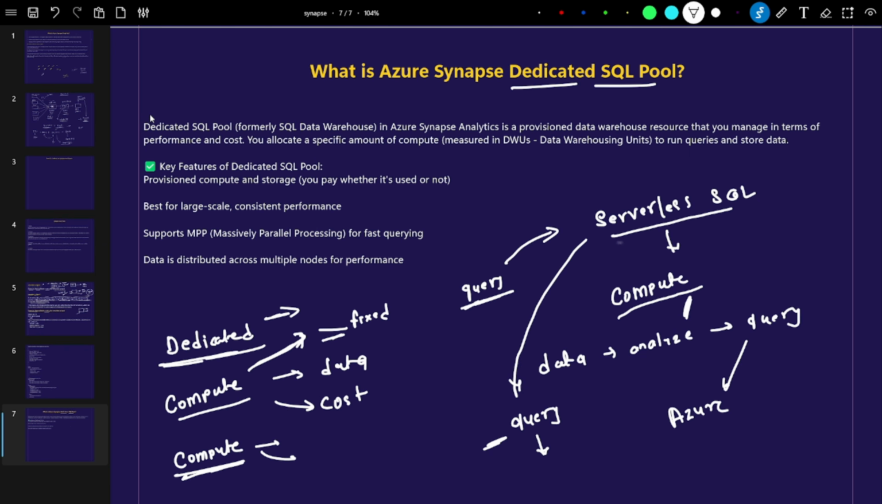So let's understand the dedicated SQL pool, formerly known as SQL Data Warehouse, in Azure Synapse Analytics. It is a provisioned data warehouse resource that you manage in terms of performance and cost. Means we define a computation, and whether we are using it or not, we have to pay for that. So we manage it in terms of performance and cost.